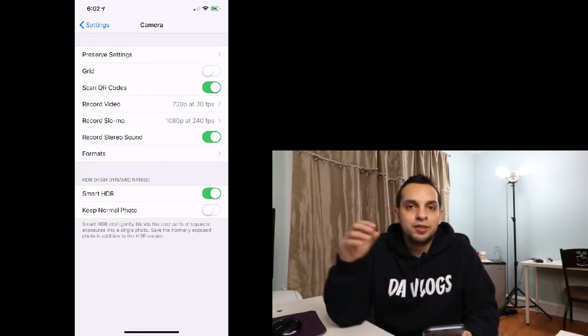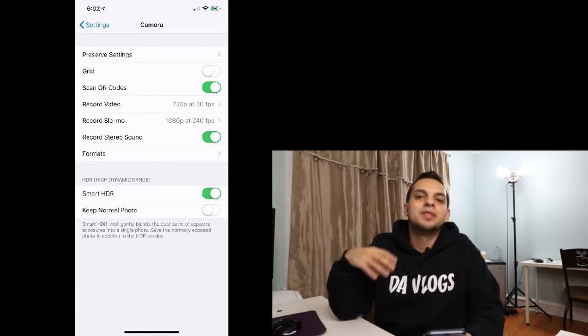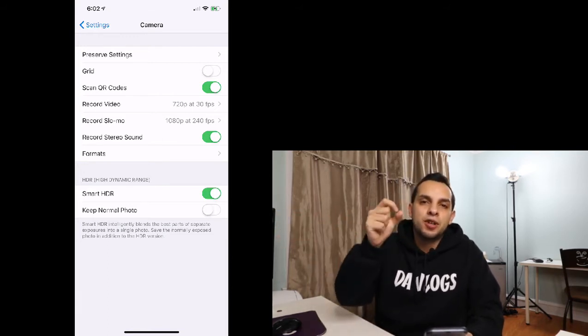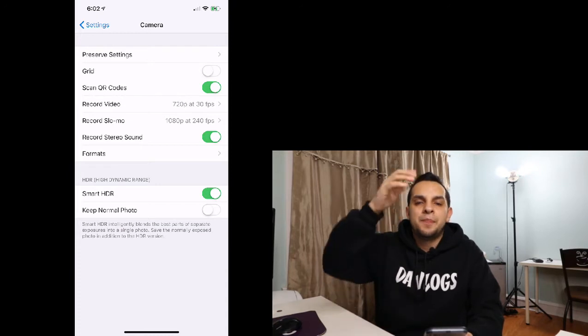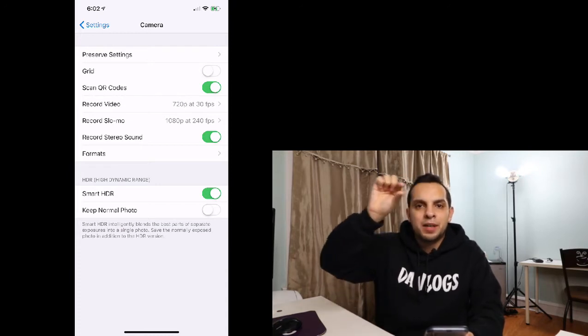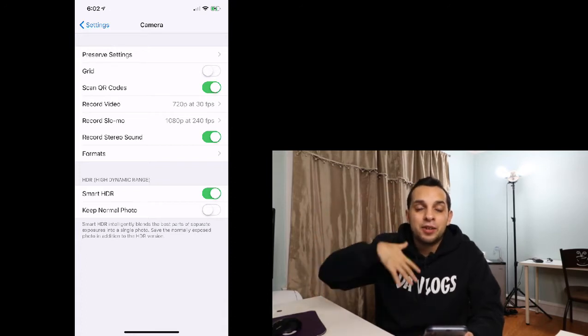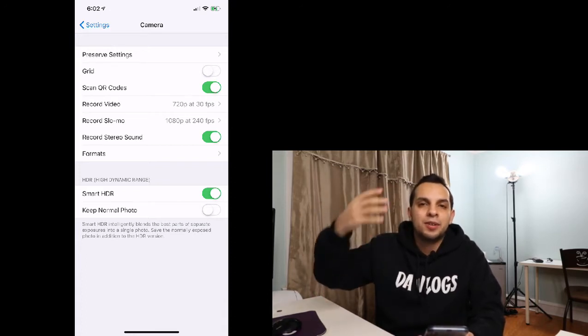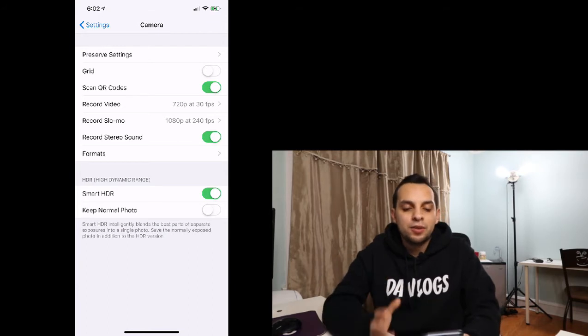Scan QR codes. You can just leave that enabled. If your phone sees a QR code, it's gonna pop up like the website on the top. You can click on that and it's gonna take you to the website or wherever it's linking, if it's the app store for an app or whatever. It's really cool to have that.